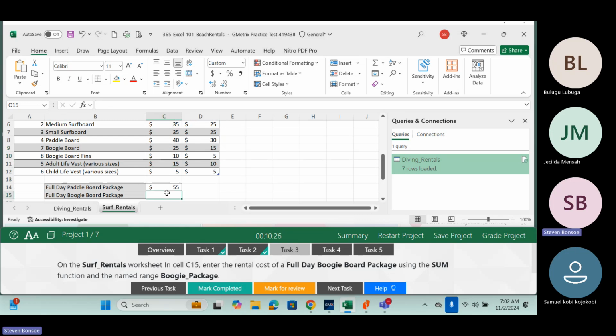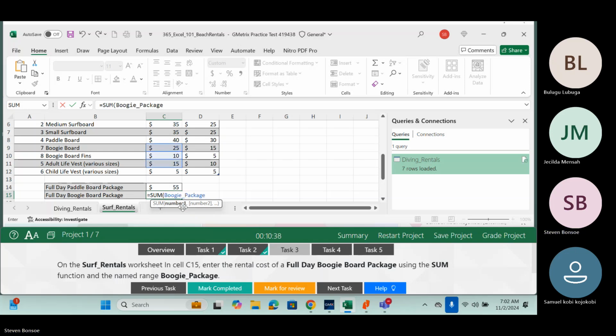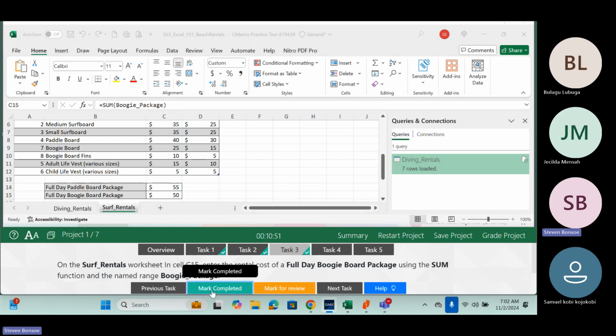So over here in C15, I'm calling up the sum function, and then all I need to do is type in the name of the range, press the tab key, then close parenthesis and press Control Enter. You can also press Control Enter and then it will work just fine. So we mark also that as completed.